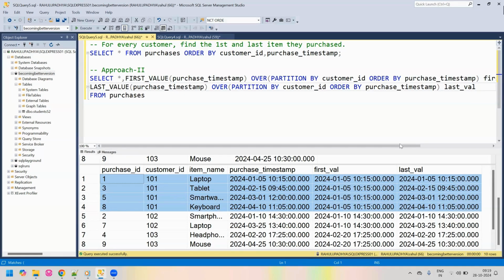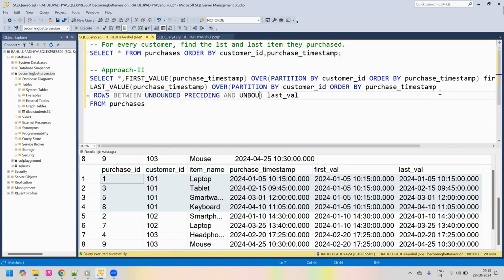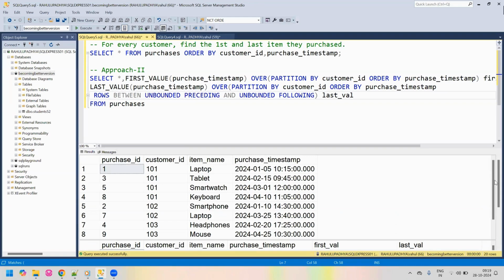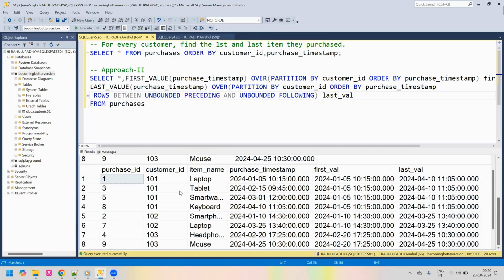So here we have to specify the window correctly. And how can we do it? Using rows between. We can say unbounded preceding, that is, start from the very first row, and go till the very last row, which we can specify using unbounded following. Now let's run this. So now if we see, it has picked the right last value.